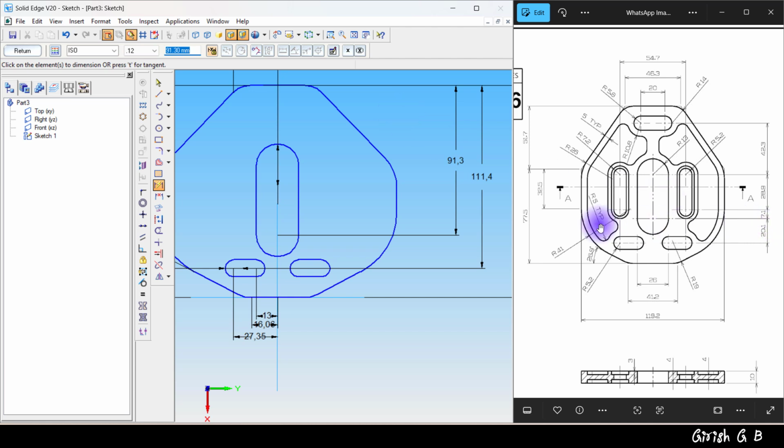That's it. Then the distance between this circle and the midpoint of this circle is 7.1 plus 28.5. That's it. Okay, this one is over. Now we are going to construct this inside circle.